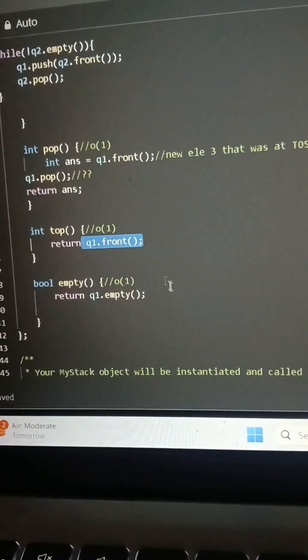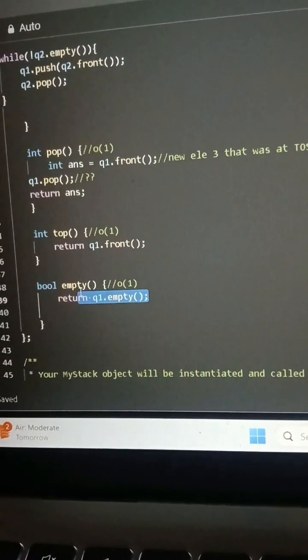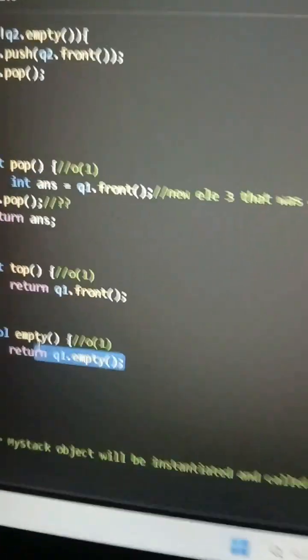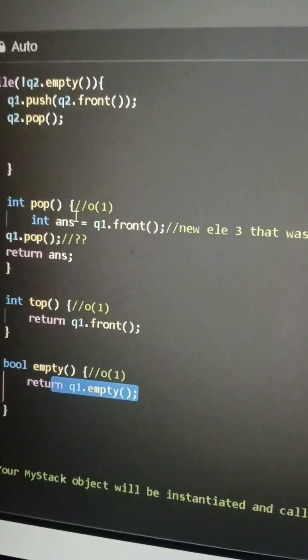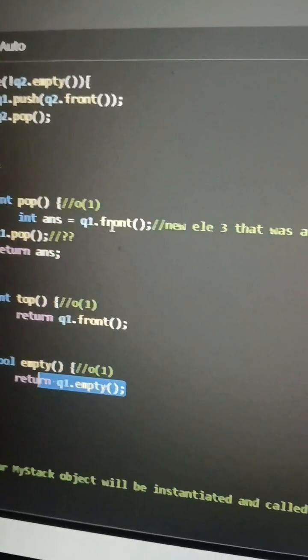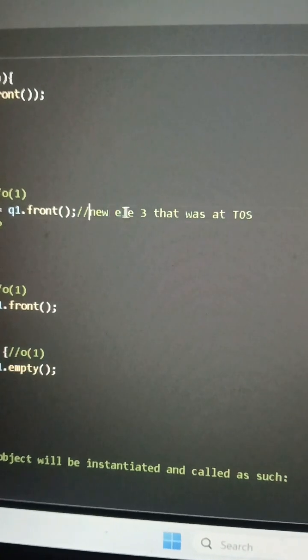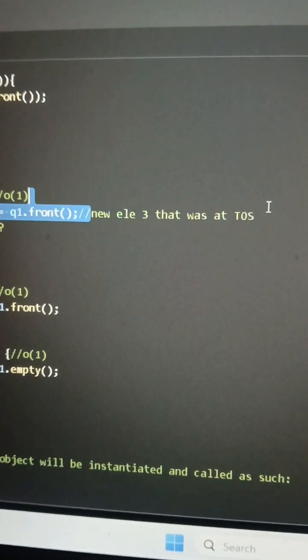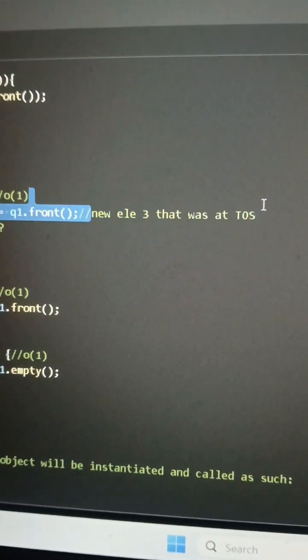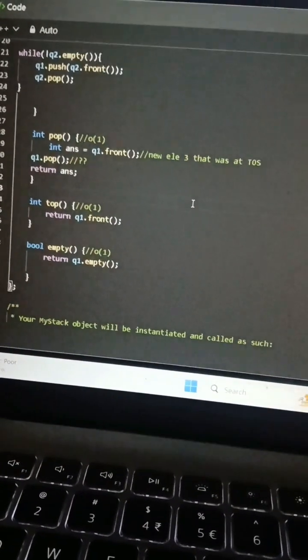And these last two are simple. That answer is Q1 dot front, so Q1 dot front is our new element 3. That was our top of stack.